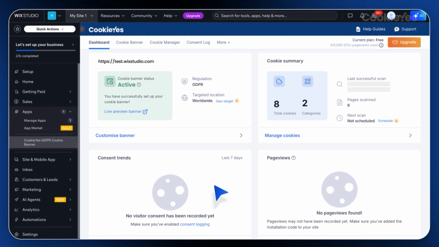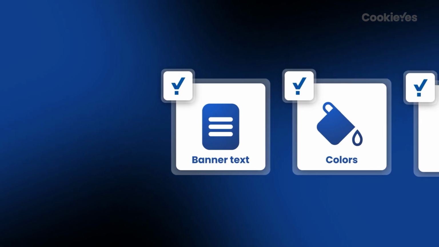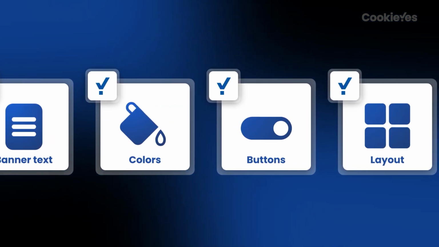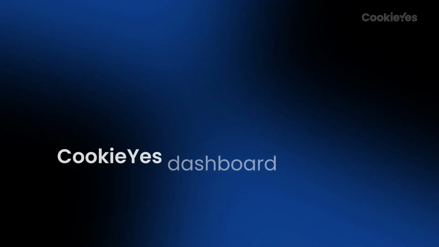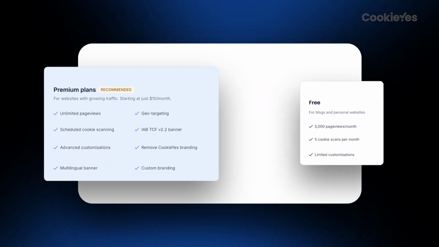Don't worry about making it perfect right now. You can always come back later and fine-tune your banner text, colors, buttons, and layout from the CookieYes dashboard inside Wix. Next up are your plan options.